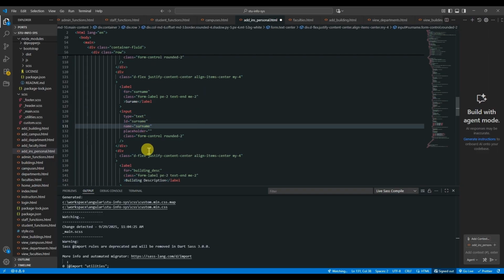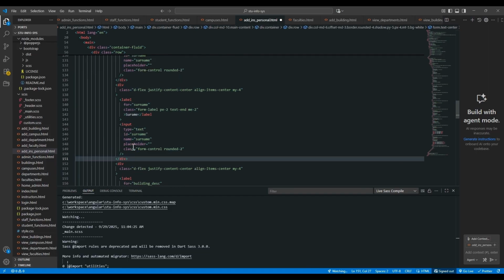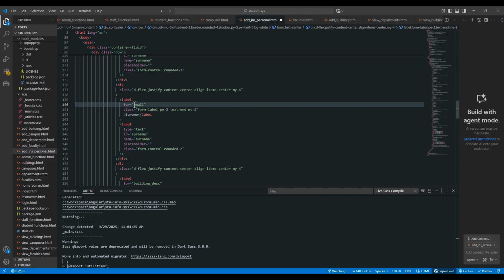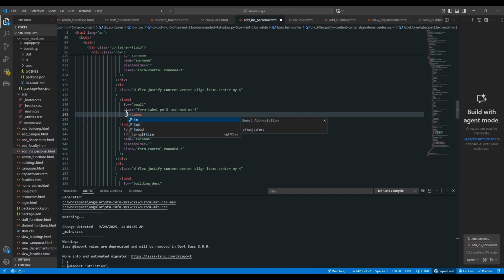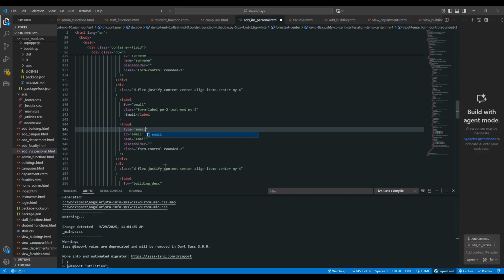The next one is email. I can change the type here to email, so it will be easy to validate. Instead of text, I change it to email.